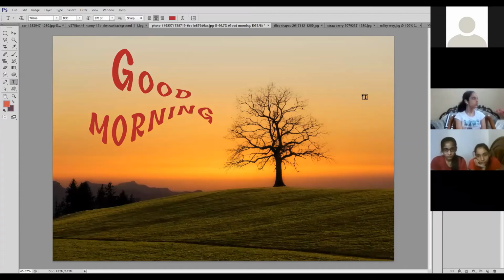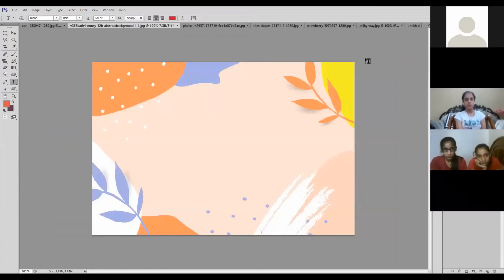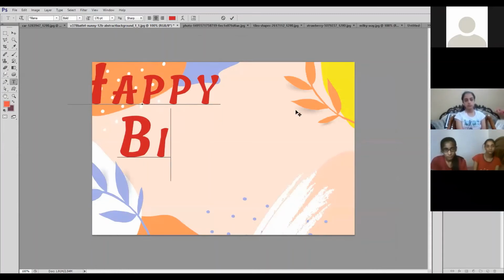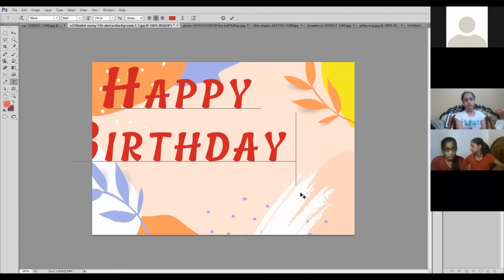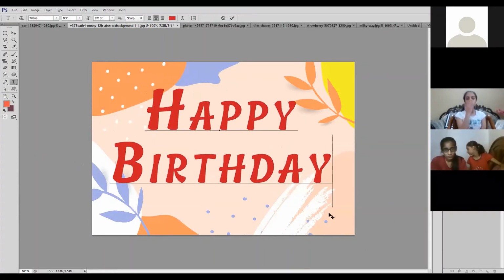After that, we will start with something new with the type tool again. I'm giving you this option. These options are not discussed in the book, but they are very interesting about the type tool. Click on the type tool. Suppose I have this background. I'm clicking here. I'm typing the text happy birthday. I can drag it, place it over the center.